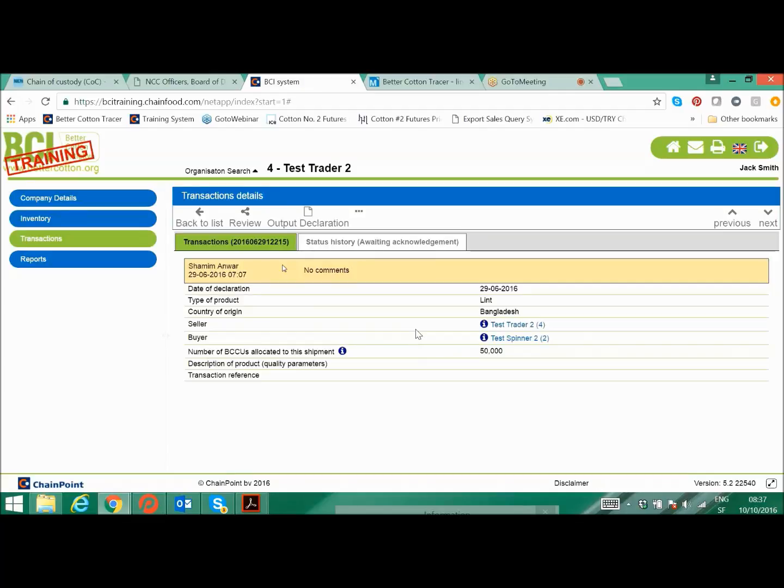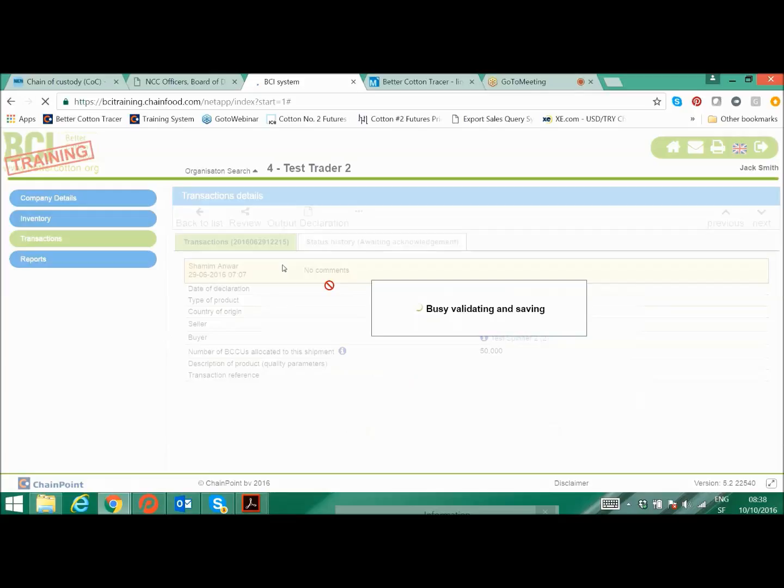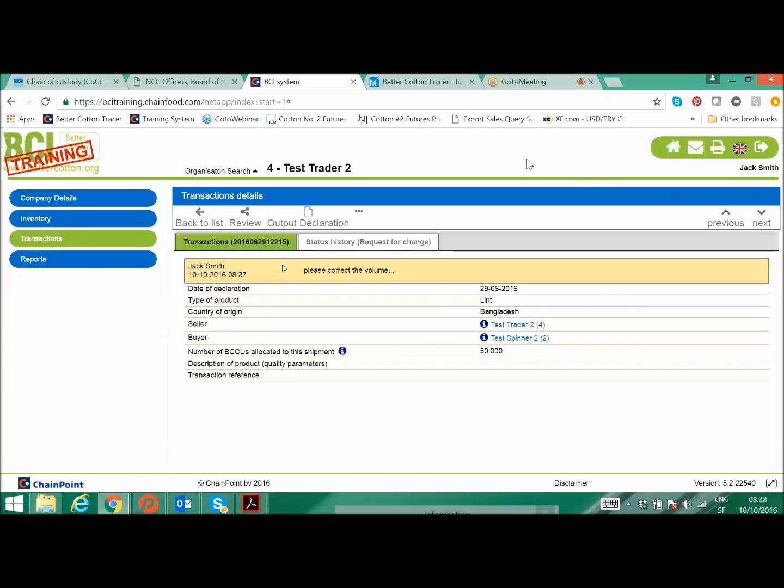And if everything is correct, you go to review, and you can just click on acknowledge this transaction, or you can just refuse it. Maybe the spinning mill selected your name by mistake, or you can request a change and say, please correct the volume. It's not 500 tons, it's just 50 tons. Once you click on this, that spinner receives a notification saying there was a request for change by the merchant, please make the necessary changes.